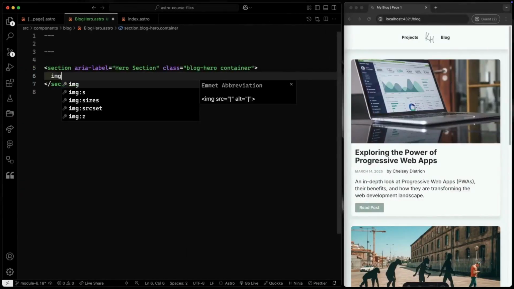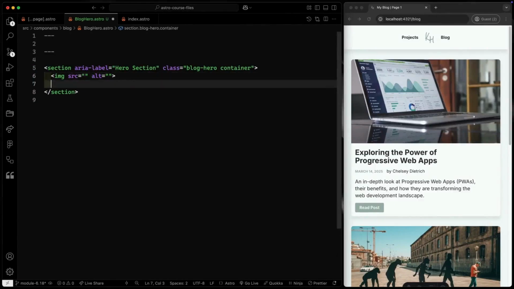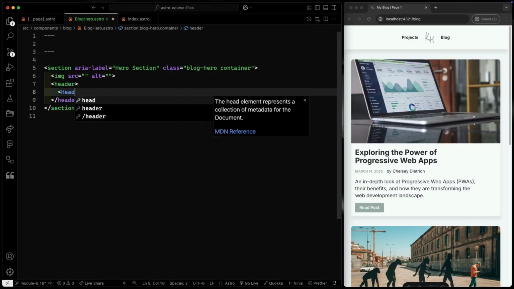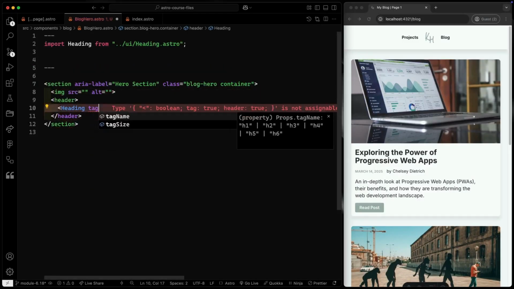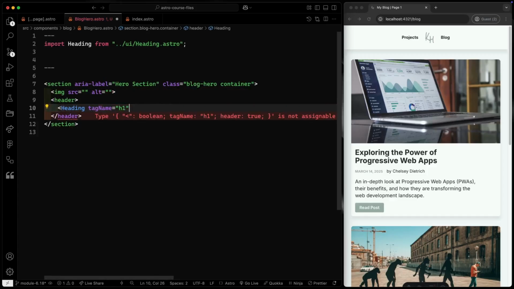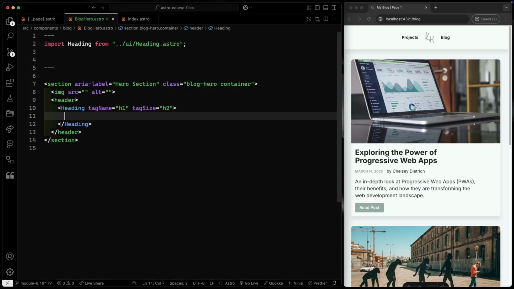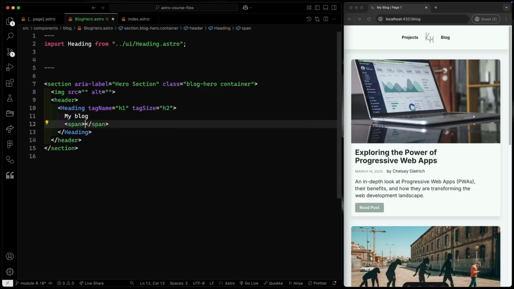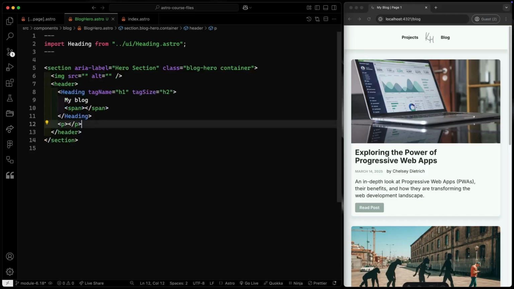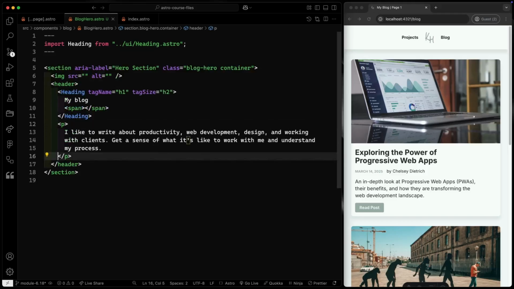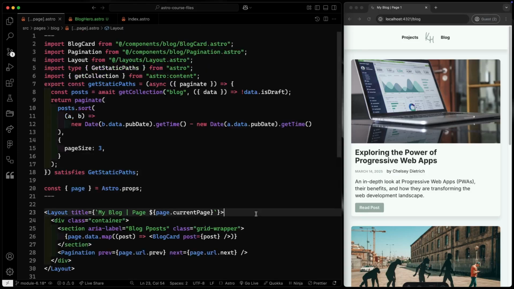So let's grab the image first of all. We'll grab that in a second. And then just below here, we'll have a header where we'll have our heading like this that we pull in, tag name. This will be H1 because it's the name of the whole thing. And the tag size will be H2. This should have a couple of things. It should say my blog, and then it should also have a span down here with the current page, which we haven't passed in yet, so we'll do that in a second. Below the heading though, we have this paragraph tag, and I'm just going to paste this in from the finished site. Now it's hard to see what's going on because I haven't actually imported it, so let's do that.